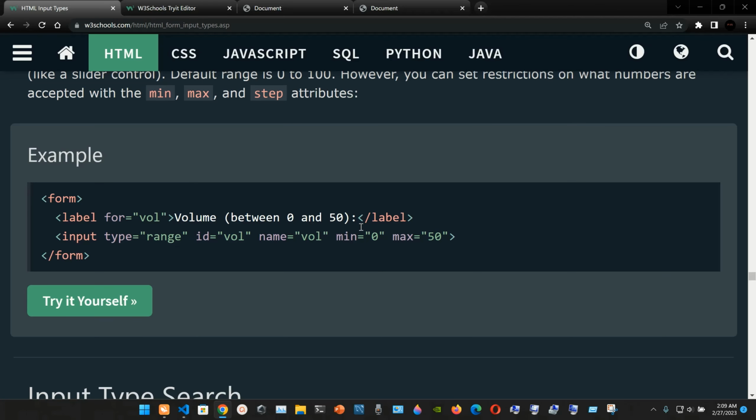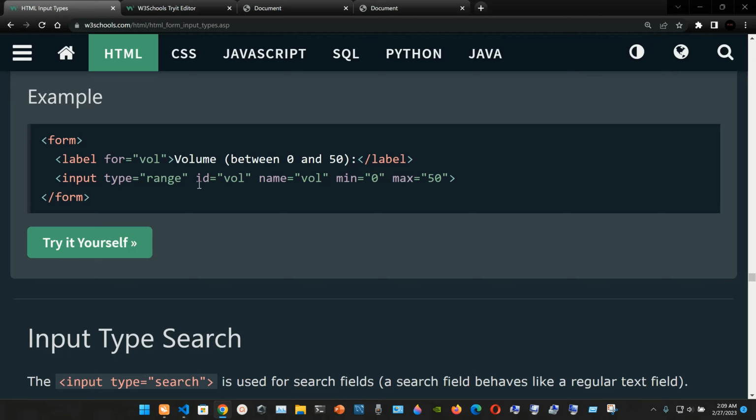So as we saw above in the example, here we have the form element, the label element. The for attribute is going to be vol for volume. We're going to have the input element. The type attribute this time is going to be set to range. The ID is going to be vol for volume. The name is going to be volume. The minimum is going to be 0, and the max attribute is going to be set to 50.